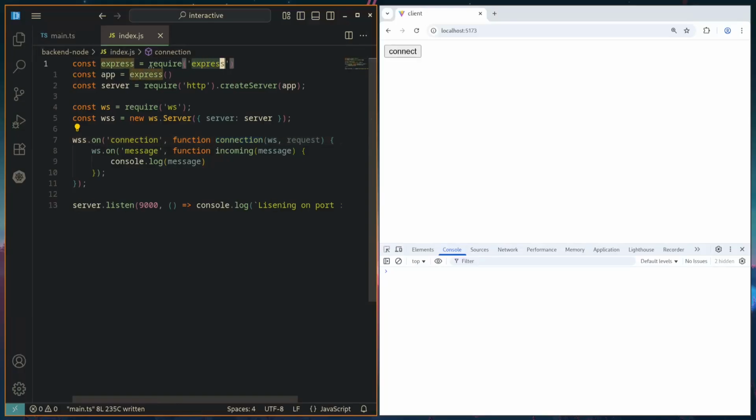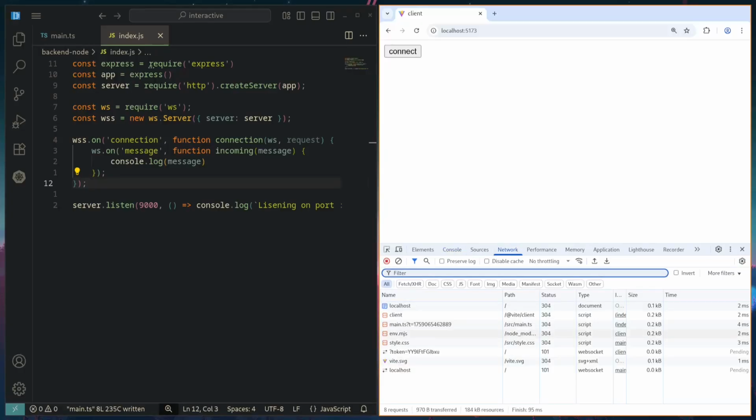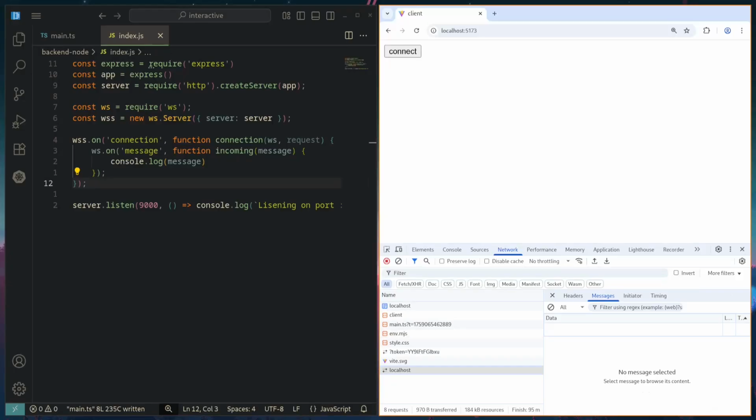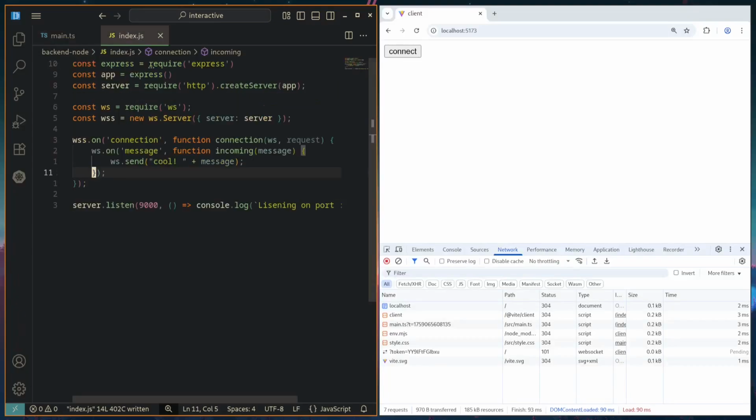We also use Express, but realistically, we only need to have the HTTP module and the WebSocket module available. And clicking the connect button, now we can see hello world printed in the console. If we take a look at the network tab, we can also see that we are making a request to localhost here, and here we can also take a look at all the messages. So now when a connection has been established, we send hello to the server, and when we receive a message, we also print that to the console. This is very simply implemented here in the Node.js server as well. We just echo back whatever the client sent to us.